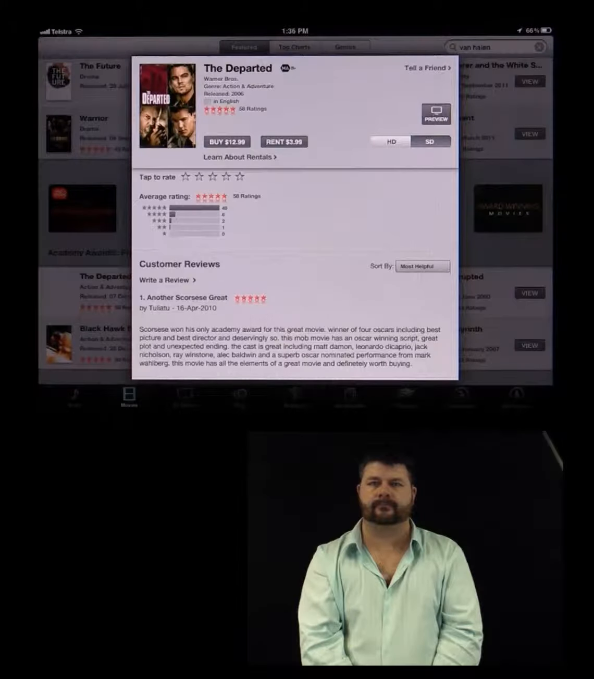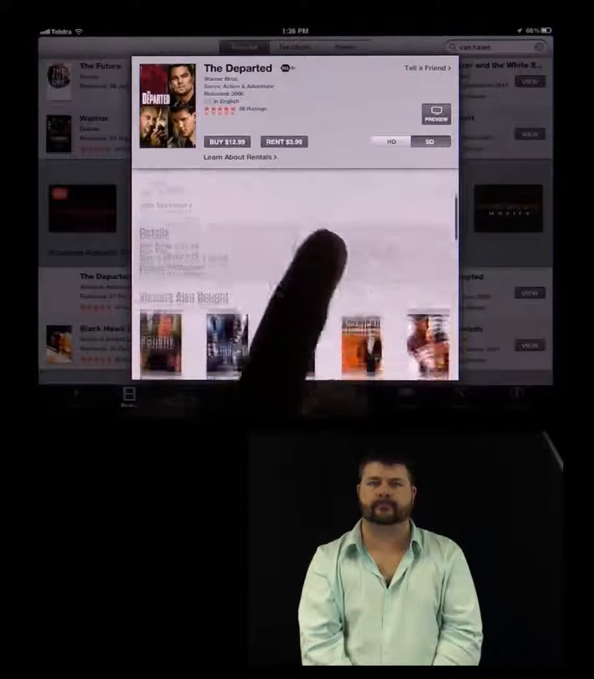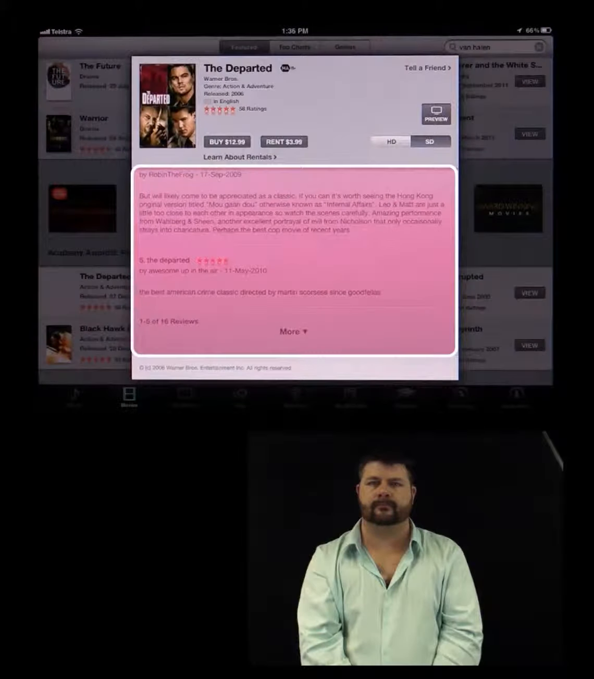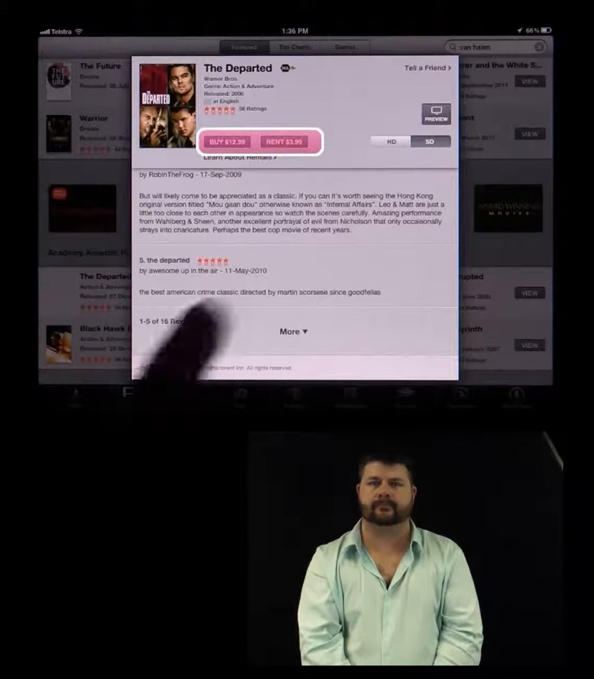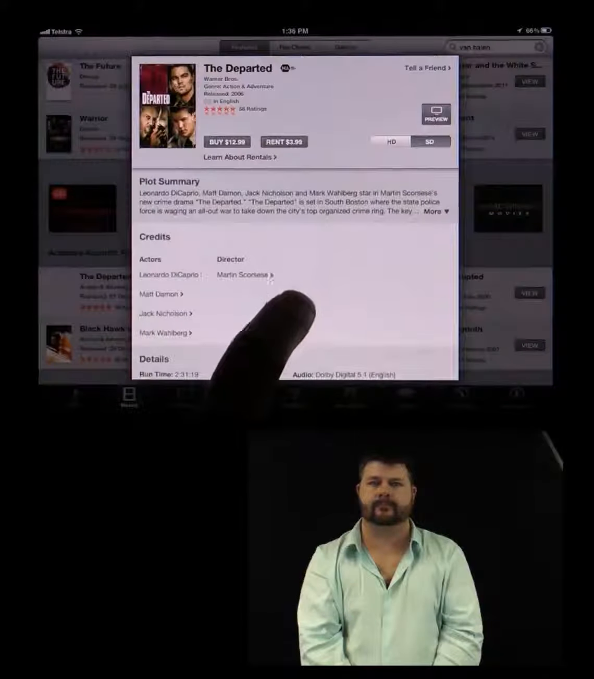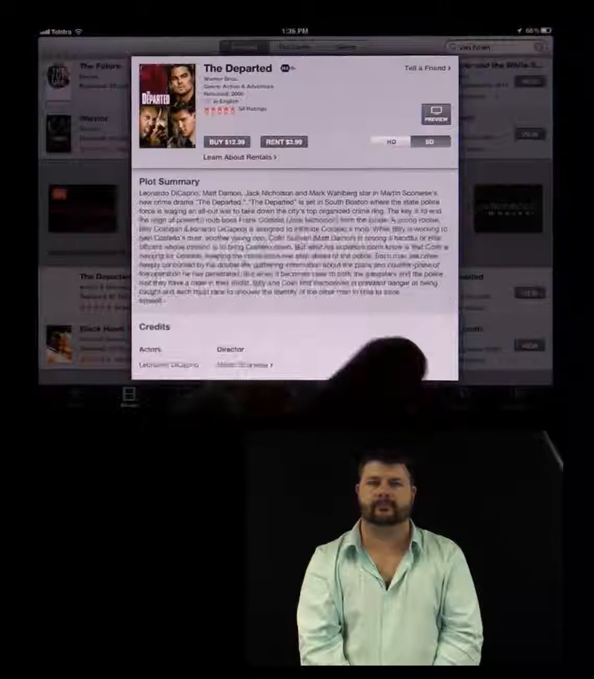Before you decide to buy, scroll down underneath the plot summary, or episode lists for TV shows, and have a read of the customer comments. Movies have both buy and rent price buttons. If you tap the buy button, you'll own the movie forever. Tapping the rent button rents the movie.